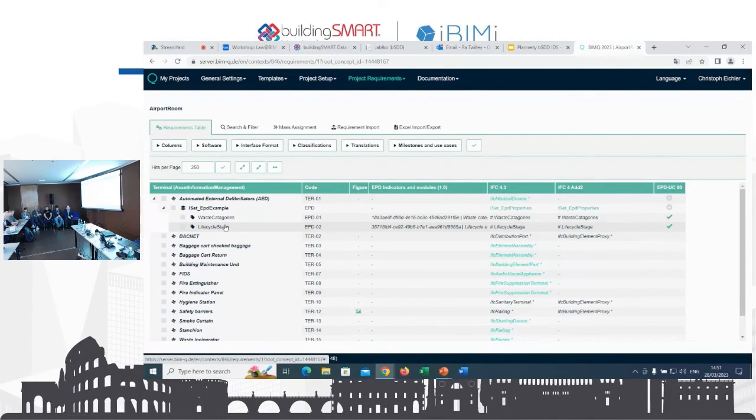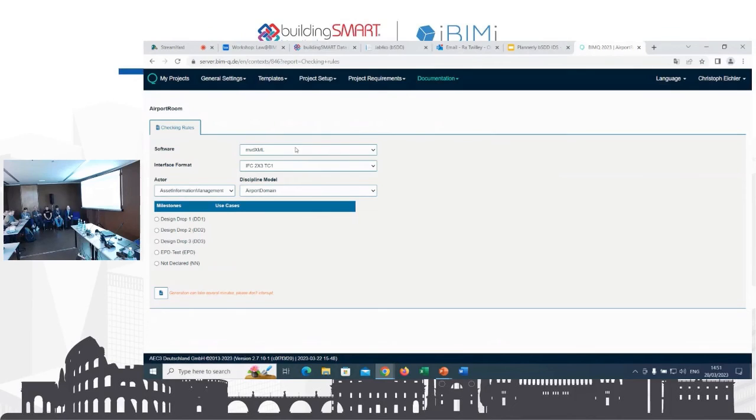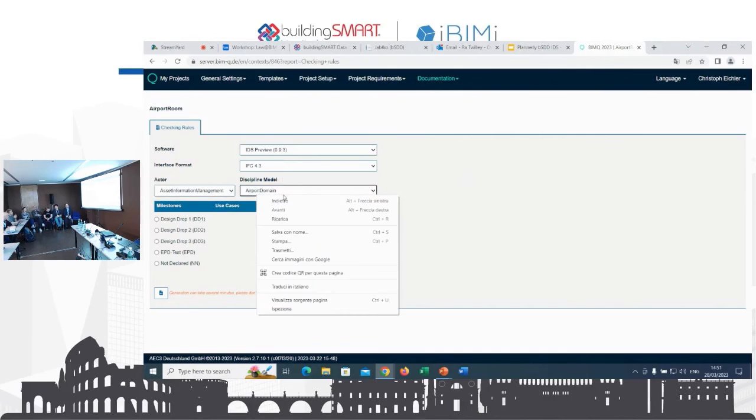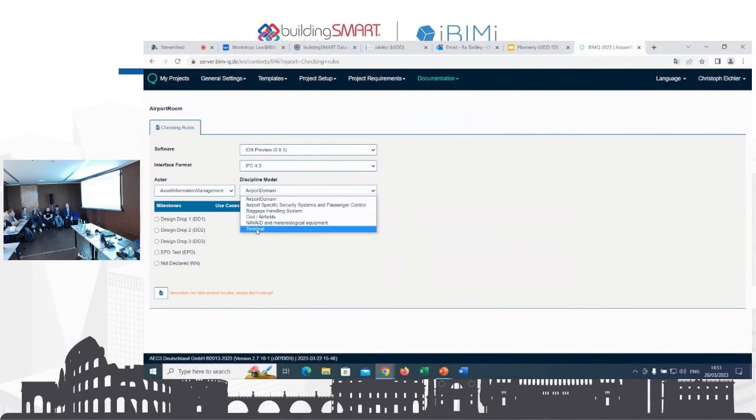So when I'm making something like this, next step, I'm able to produce an IDS file from that. As I mentioned, we already have the possibility to create reports and software templates, but I can also create checking rules here, though it's not only about checking rules. I use the IFC declaration I want to have and the discipline model I want to use. This was the terminal, and I create a use case for EPD declarations.